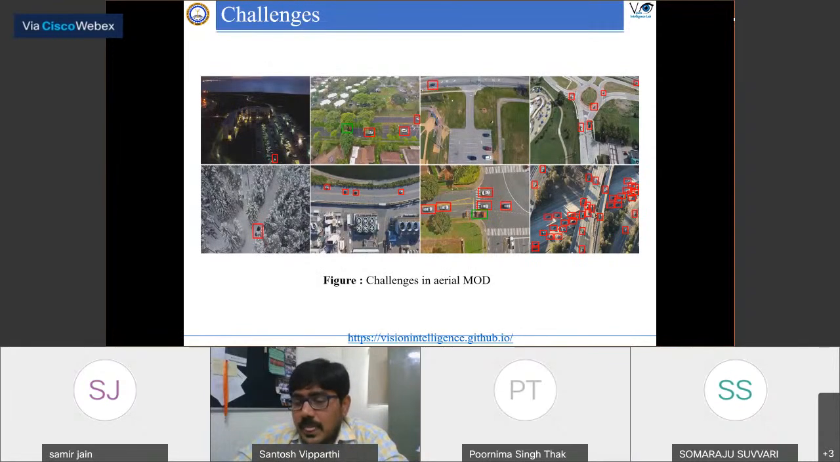Now you can see it here. In the conventional views, the size of the object will be very big. But from the aerial view, see the size of the object. It is very tiny, very small. In other words, in a conventional view, in a particular frame, the object may occupy maybe 100 cross 100 pixels. Let's assume you have a 200 cross 200 frame, out of which the object may be 100 cross 100 or 50 cross 50. But if you analyze the same problem from the aerial view, here the object will occupy only maybe 7 cross 7 or 10 cross 10. So you can see how tiny the objects are.